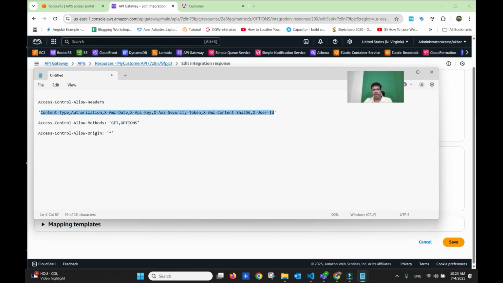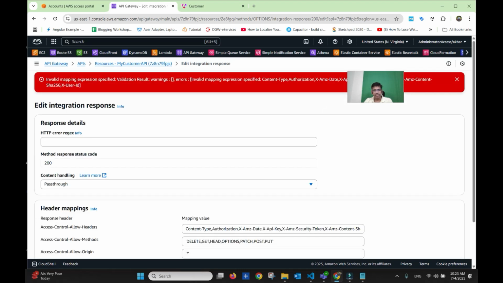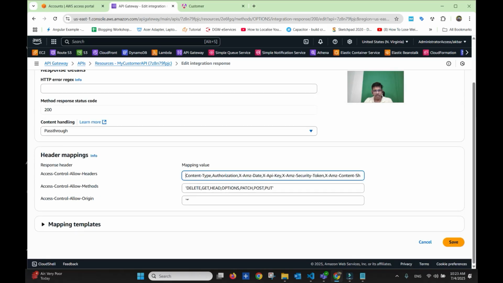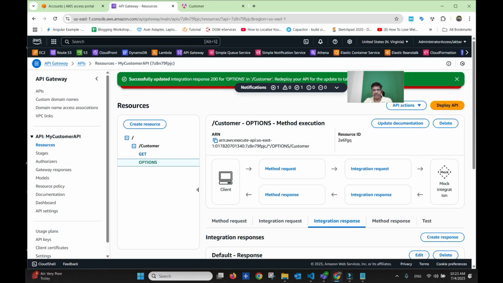Okay, so I'm copying everything and pasting here. Okay, that's fine. I can see the OPTIONS method and the GET method inside, and Access-Control-Allow-Origin is star. Okay, give save. There's some issue here. Or let me put it inside single quotes. Yes, I think it will be fine now. Yeah, now this has been saved successfully.